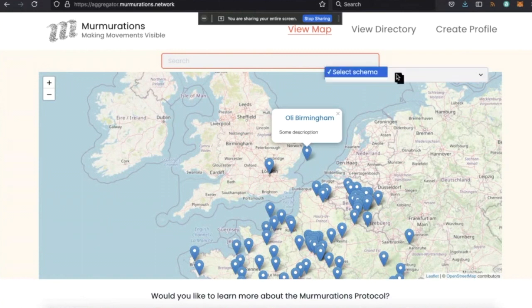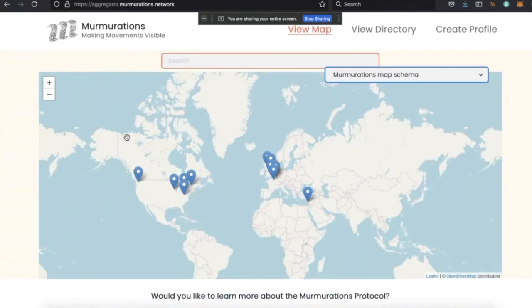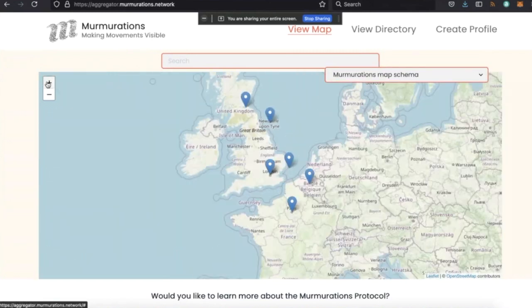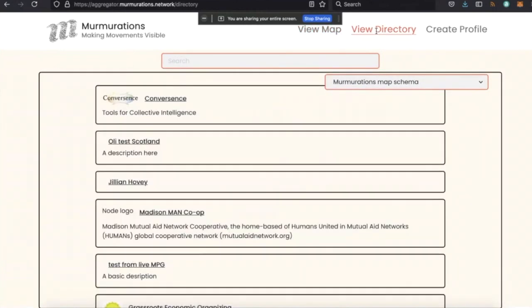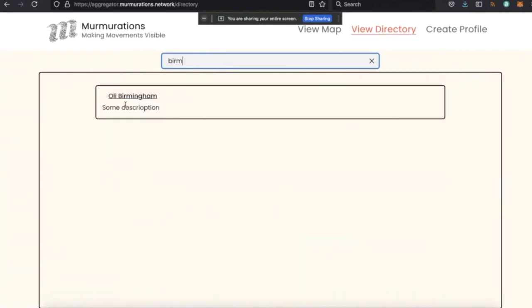And if I now look at the Murmurations map schema, I should also be here where I wasn't before. And then if we look in the directory view and search for Birmingham, then you see we've got the same additional information has been added. If I had a logo here, it would also be showing. And now that I've got a URL as well, you'll see down here, bottom left-hand corner, when I hover over Ollie Birmingham, that becomes a link to test.com. That is effectively the quick demo.